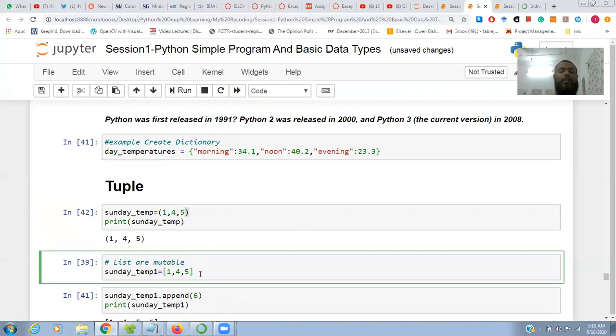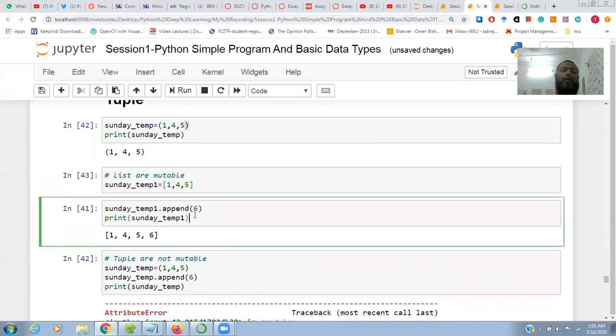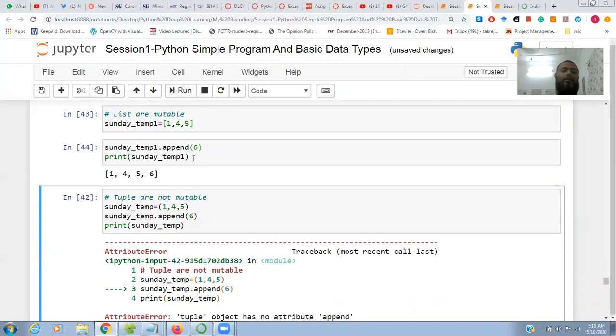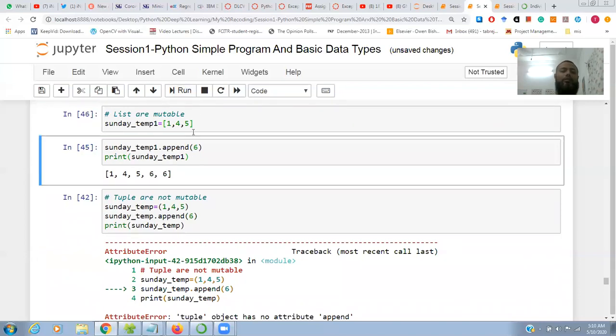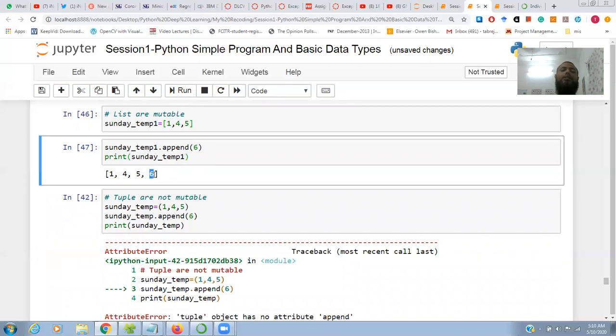If you want to see how a list is mutable, this is my list. I declare the list, Sunday temperature 1, 4, 5. I want to append 6 here. So if I append 6, I have just appended 6. I'll run this again so you can easily see. Now I have appended the 6 in the list, so it is mutable. I can change the data. But in the tuple, you cannot change the data.